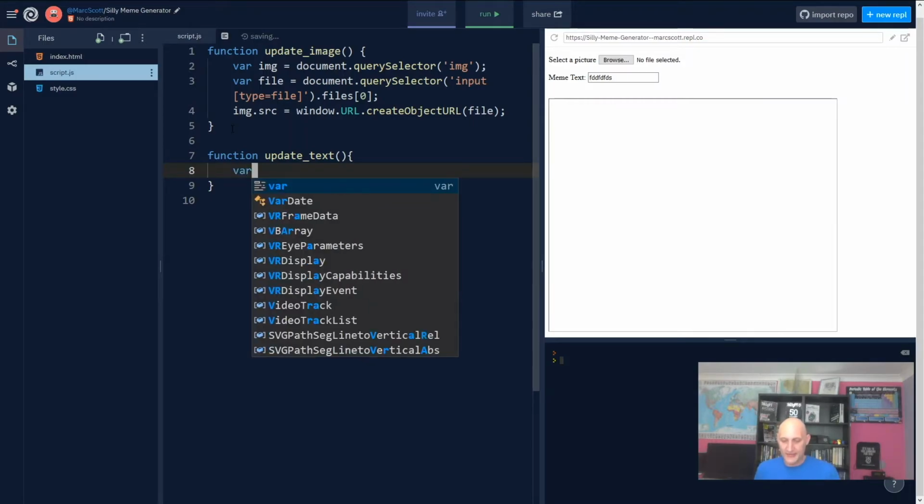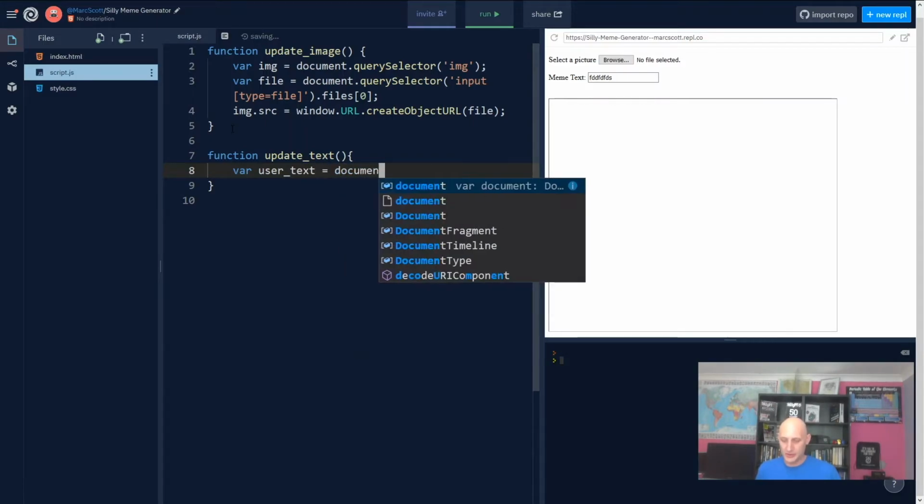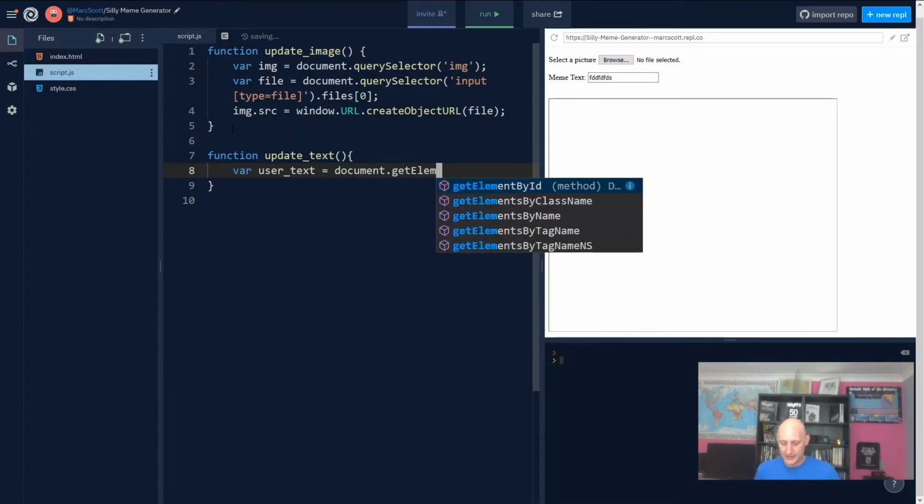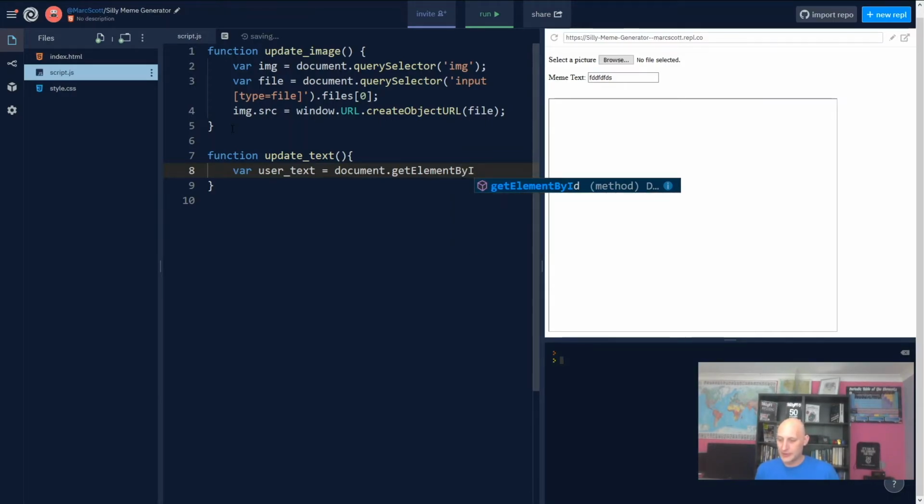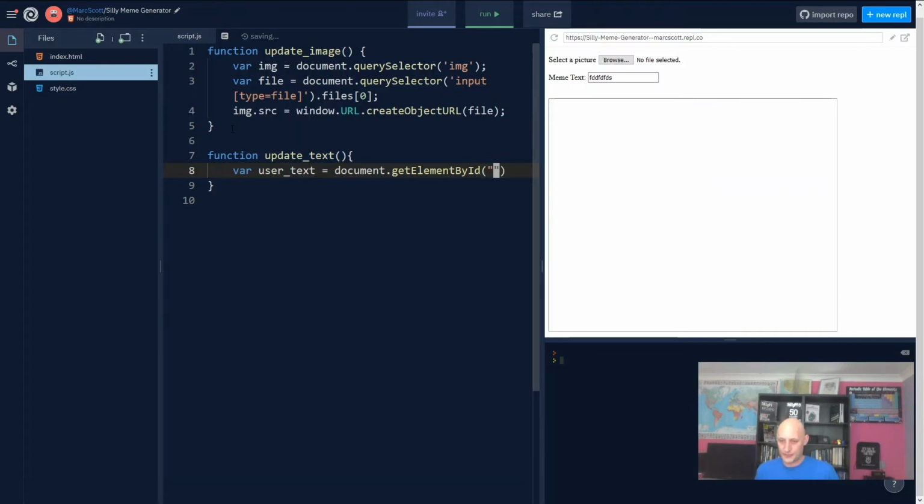So let's create another variable and call it user text. And this is going to be document dot, and this time we're not going to do a query selector. This time we're going to say get element by ID, and the element I want it to get is user underscore text. Okay then, and then a curly brace at the end.